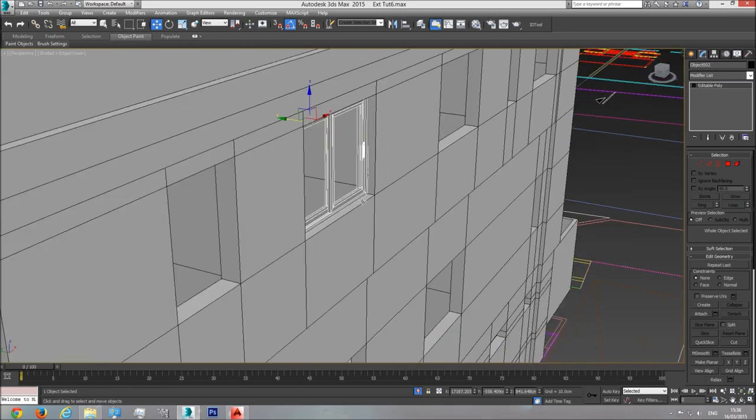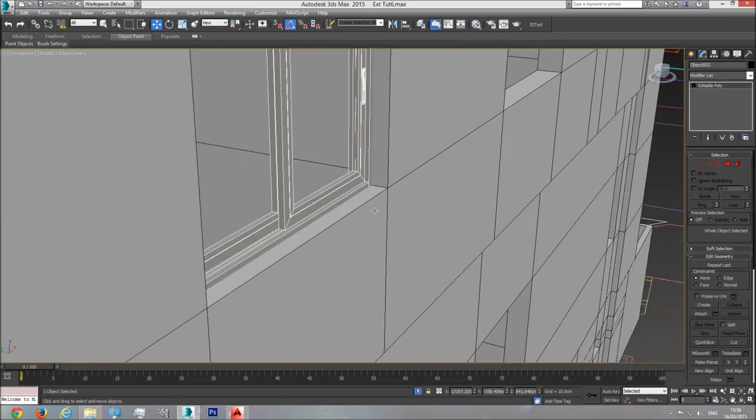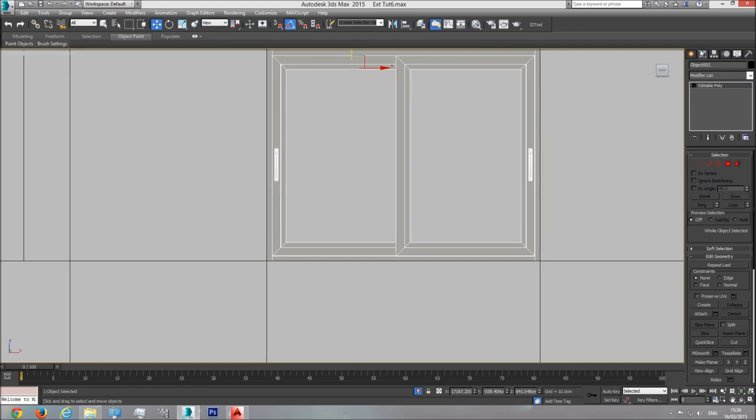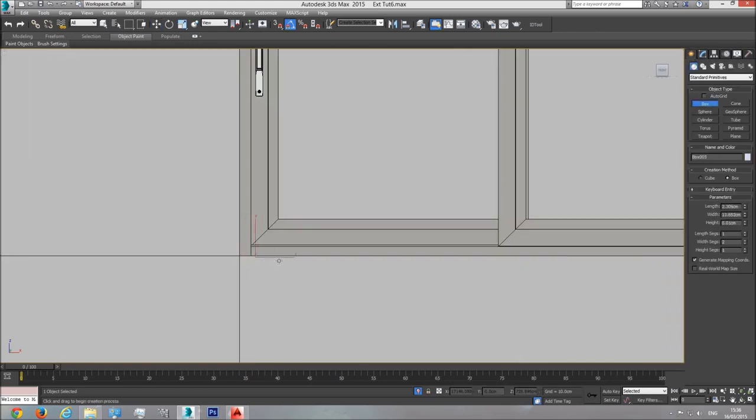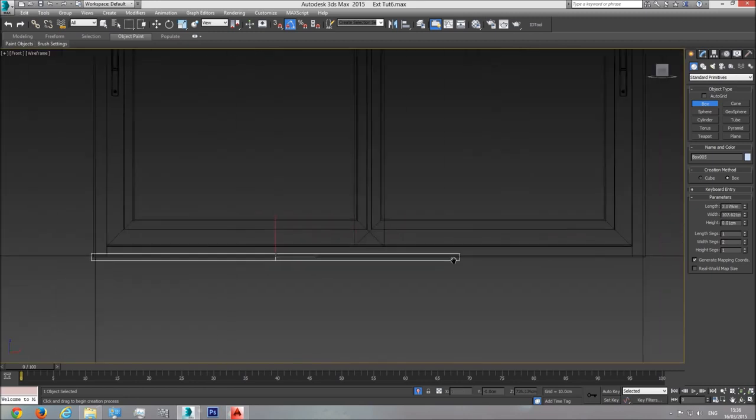This is how it's supposed to look. Now the other thing is I want to add a bottom part to this window where you can put plants and things like that. So I'm going to go to the front viewport again. I'm going to create a box here. So this bottom part of the window, let's hit F3 to see it.